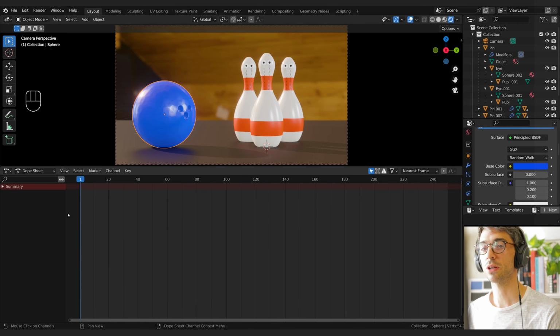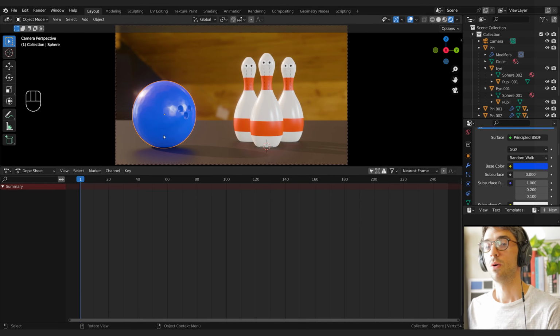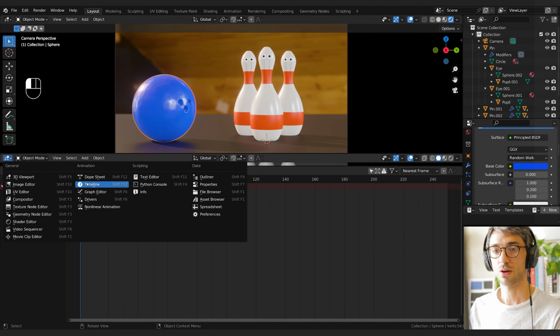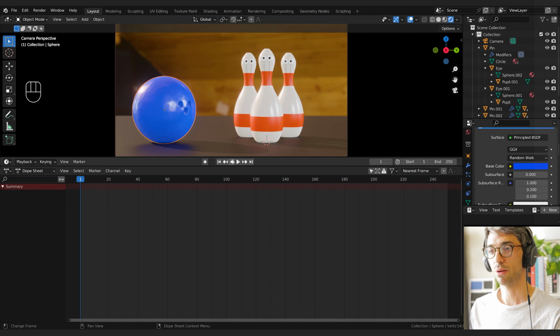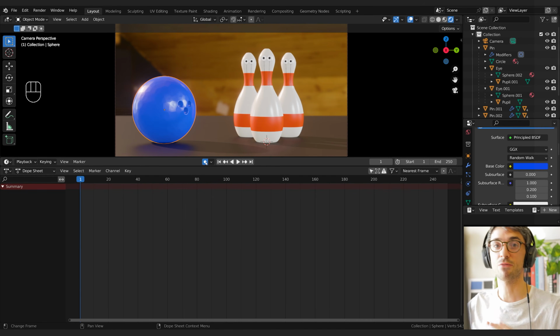Now the dope sheet is what we're going to be using to animate mostly. And I'm going to turn off Only Show Selected, which is this little button here. This will show me everything in my scene that has keyframes. Right now nothing has keyframes. We're going to change that. I'm also going to drag and split my view here and switch to the timeline just so I've got my playhead controls. And I'm going to click this. This is auto keying. I'm going to turn auto key on. So now whenever I move something, it will set a key for all the properties.